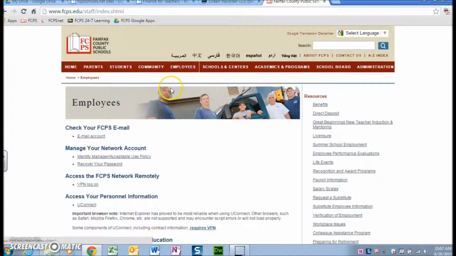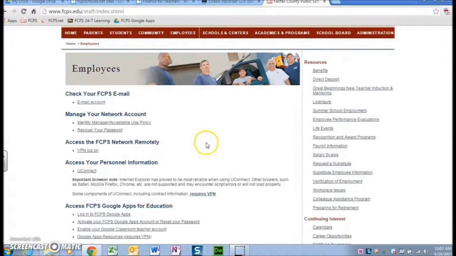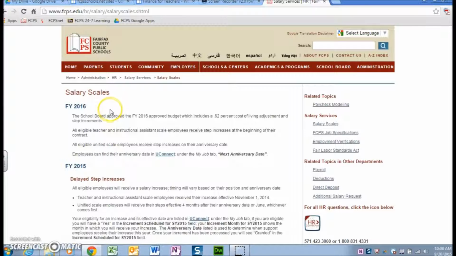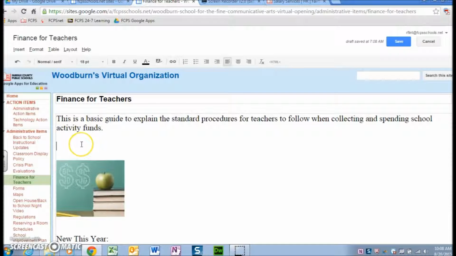I'm going to go here to Employees, and then where they're talking about salary scales. Let's see, here, and then here. Okay, so I want to make a link to this page. I'm going to copy the link, and I'm going to go back to my page, and then type in the text that I want to show the link. Salary scales. Okay, so now I've typed my text.